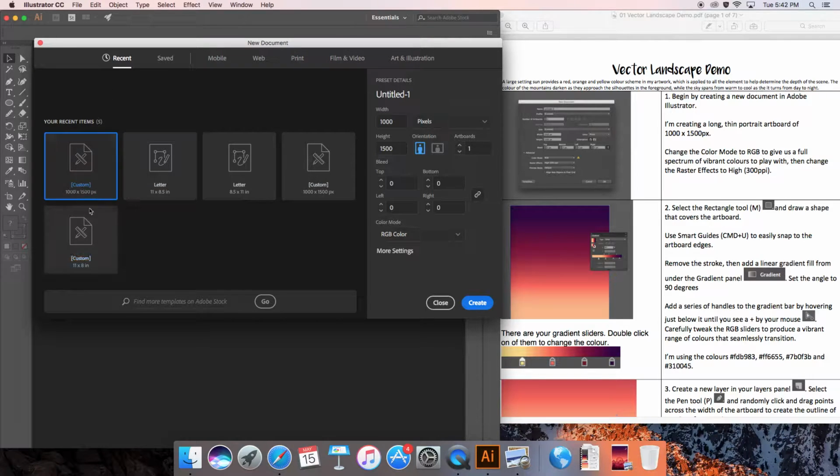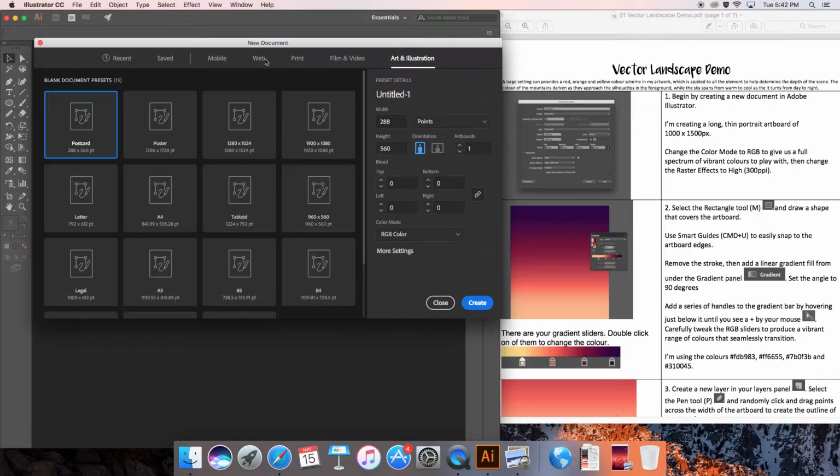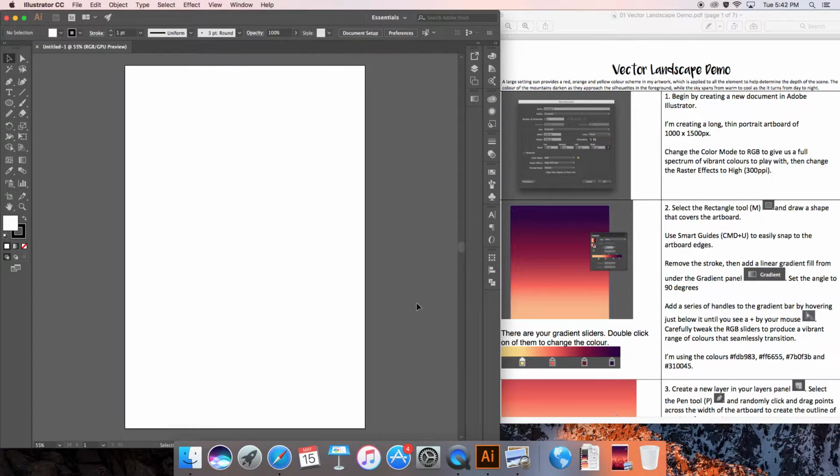So if you don't have any presets, which you probably won't, you can head over to Art and Illustration, and then you can set up. We're going to work in pixels. Remember, pixels is just a unit of measurement. This is all still vector. And we're going to have our document be 1000 pixels by 1500. So we're going for portrait, a nice tall artboard, and we can click create.